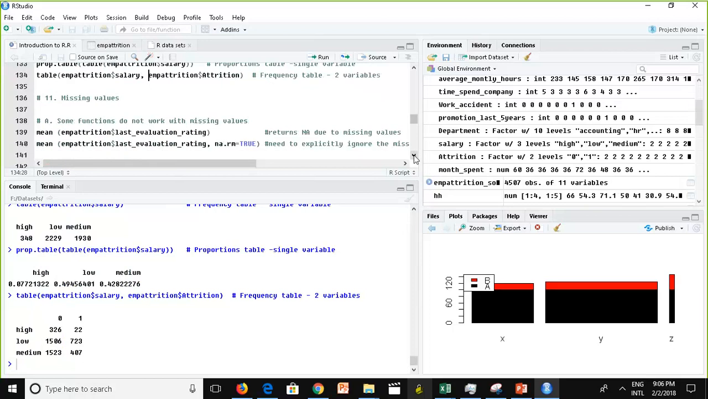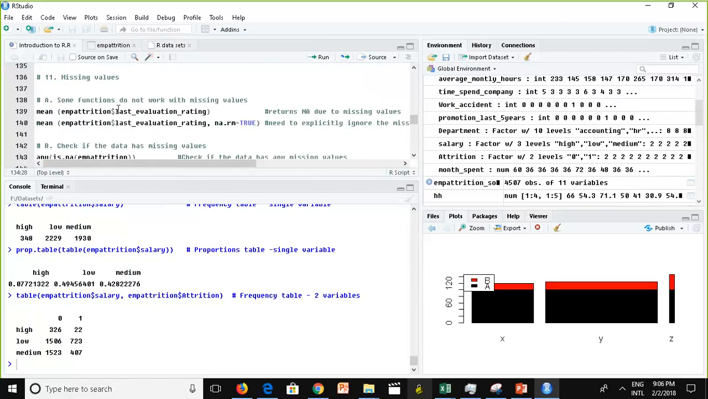Now, this part is fun. Missing values. I need to show you what the problem is. Now I want to see the average last evaluation rating.